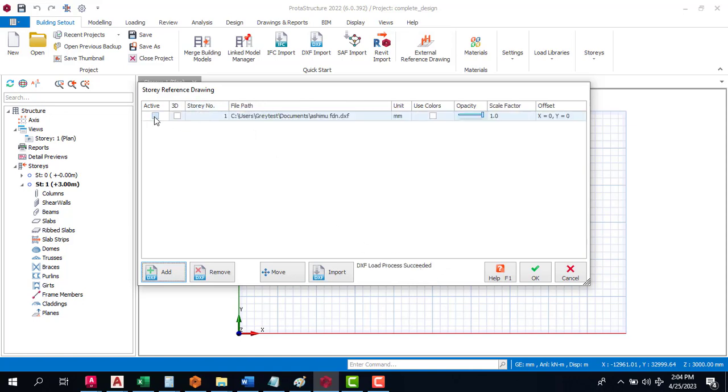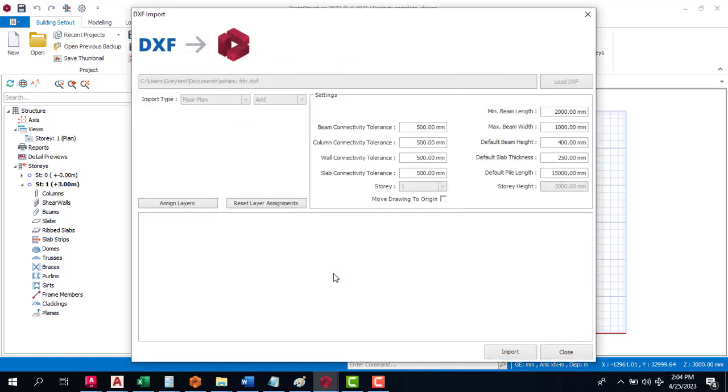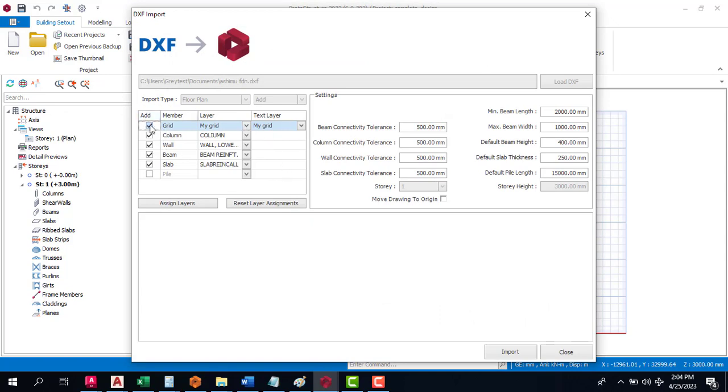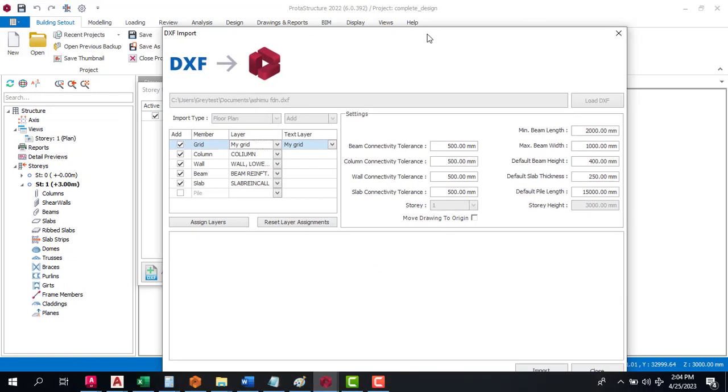So here I will click on active. This is just a 2D, so even if I activate the 3D, there will be no use at all. I can use the existing color from the AutoCAD file, and then I'll click on import. By the time I click on import, if I come under my grid, you can see the layer here is under my grid. By the time I change this to another layer, it will not display my column and the grids.